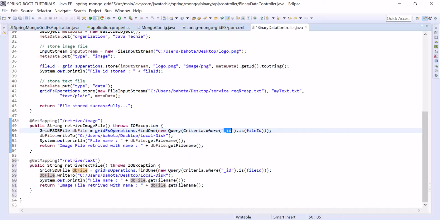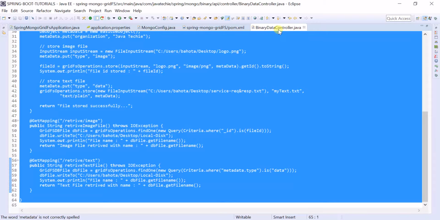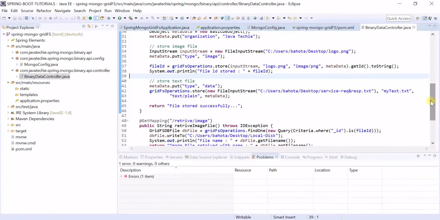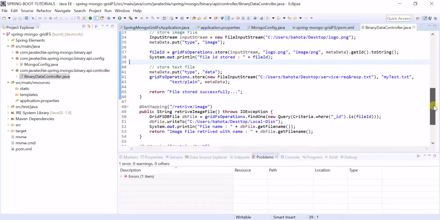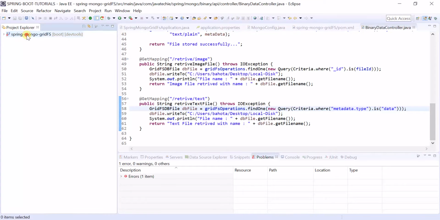So specify here metadata dot type, and it is the type data. Then it will get the text file and write it on the local disk. We have written save file, retrieve image and retrieve text. Now let's update our project.